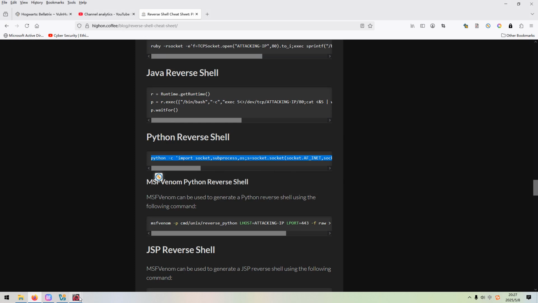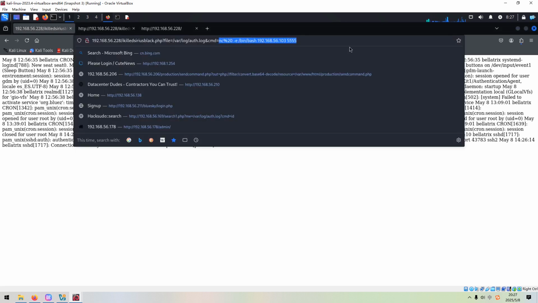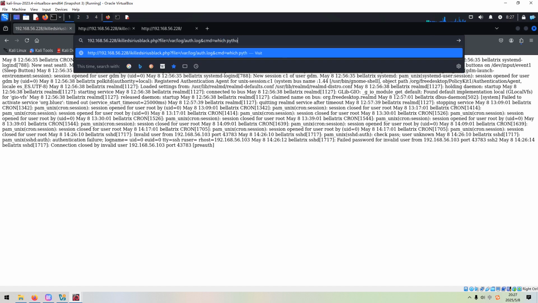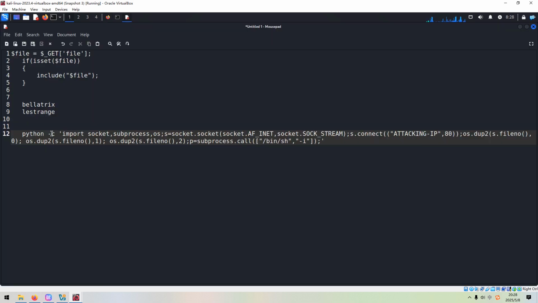We can copy and paste over here. And we need to check the version of Python on the target machine. So Python 2 is not available. How about Python 3? Python 3 is available on the target machine. So now we can change this to Python 3 and the attacking IP address. And also, as always, I'd like to change the port number to 44555.